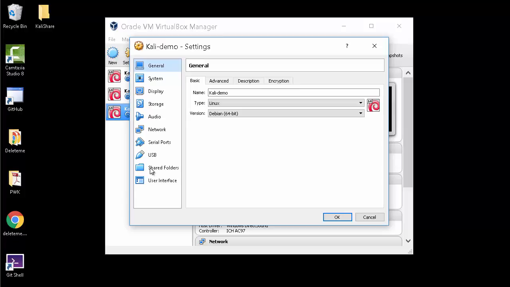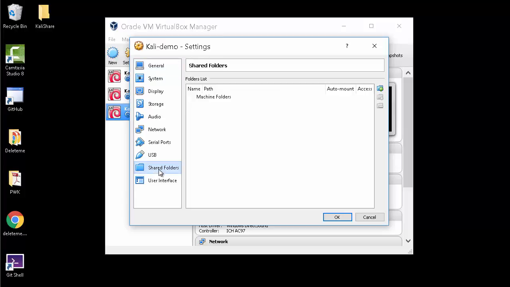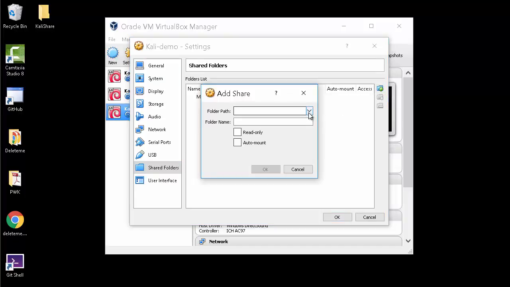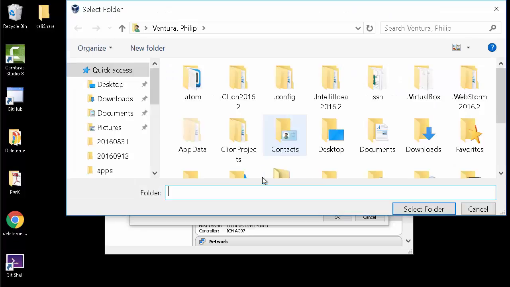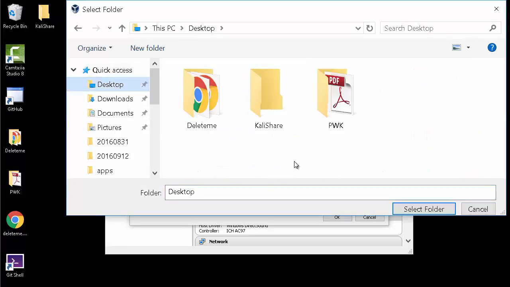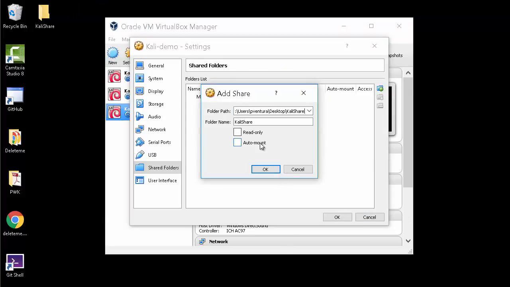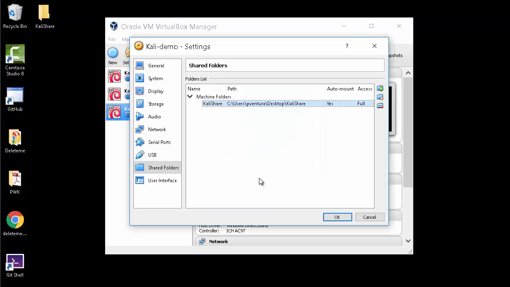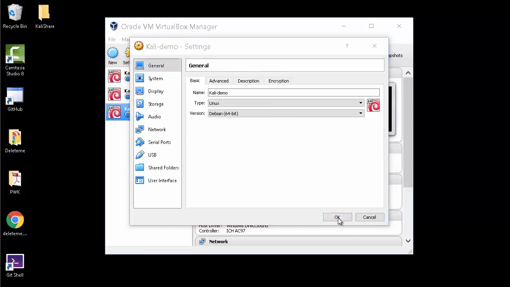And from Settings, we're just going to come down to Shared Folders. Here, I'm going to click on Add New Shared Folder, and then we can navigate to wherever our particular shared folder is. As I said, I want to use this Kali share folder here, and I'm going to set it for auto mount. That way, whenever we boot into Kali, we automatically have access to it. So we do that, and I'll click OK.